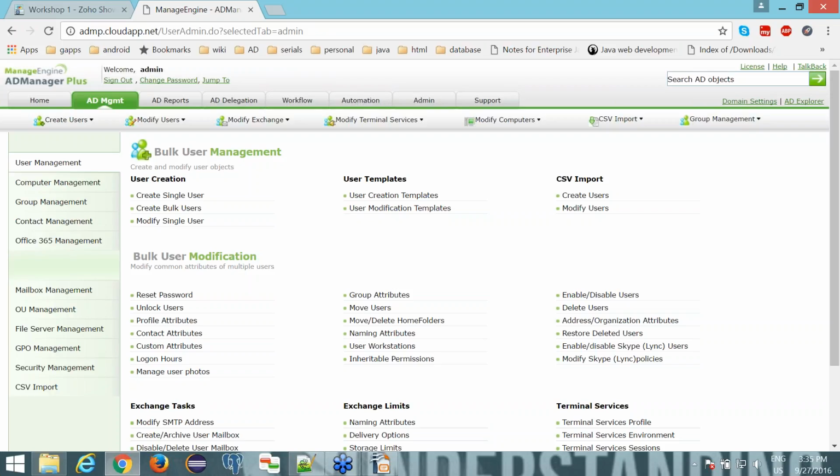You can create user accounts, you can manage them, you can make any modification for your user account, and also if you want to create other objects, like if you want to create a computer, a group, or a contact, you can perform all that with the help of the AD Management tab.